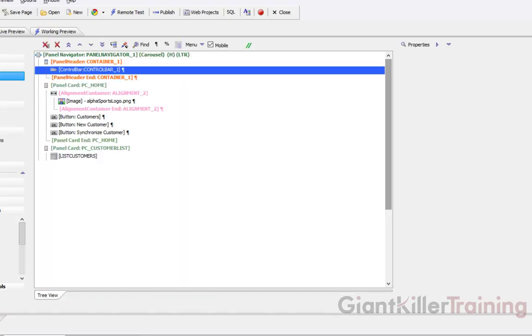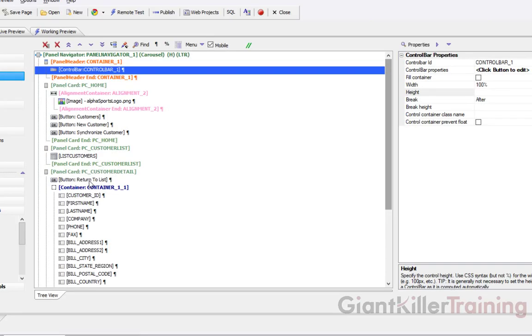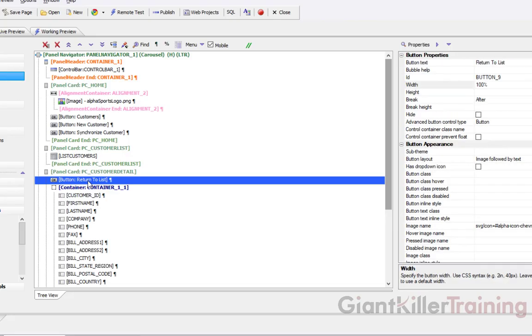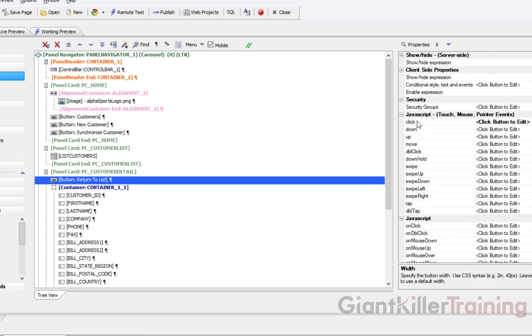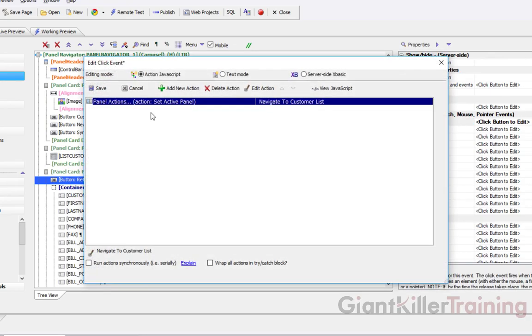So let's go into Design. Let's go to our button Return to List, and I can either double click on that button, or if I scroll down, I can edit the click event. So we would rather run an existing action. So in order to do so, let's first delete the embedded action, i.e.